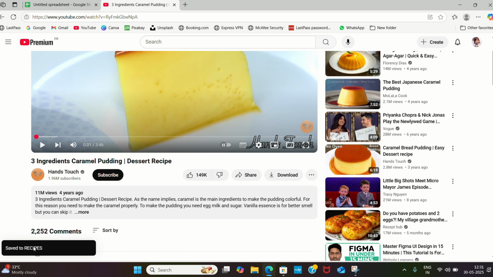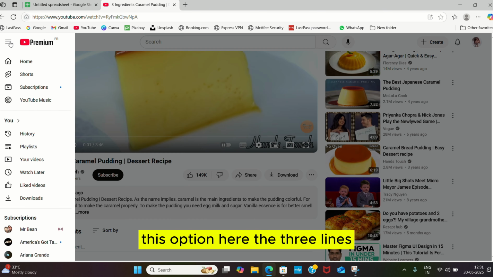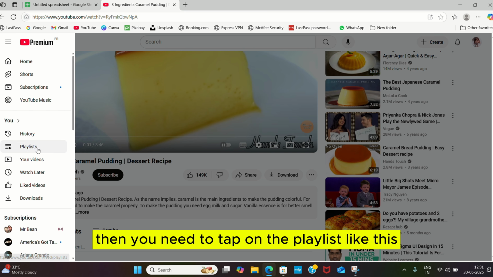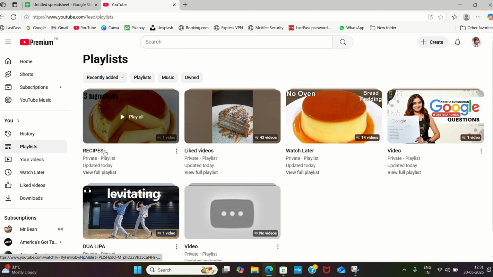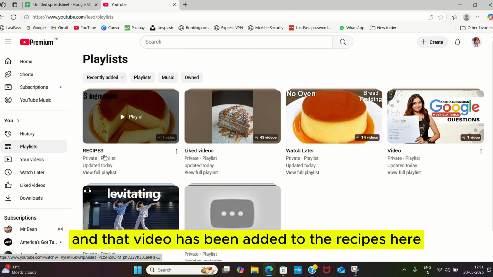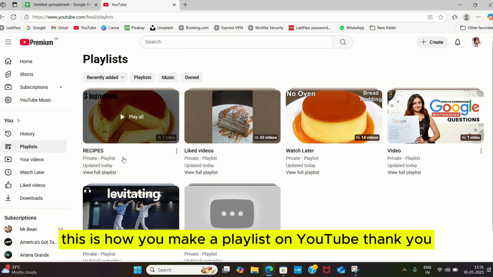Now let's say if you need to see that, you need to maximize this option here, the three lines. There you need to tap on the playlist like this, and here you could see that recipes, and that video has been added to the recipes here. This is how you make a playlist on YouTube.